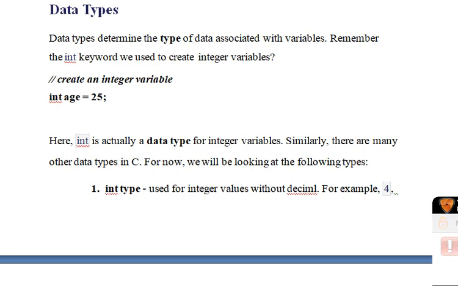What are data types? First of all, data types determine the type of data associated with variables. So what is happening here? Data types determine the types of data associated with variables. In the last class we saw that variables are nothing but they store data based on integers, characters and strings.